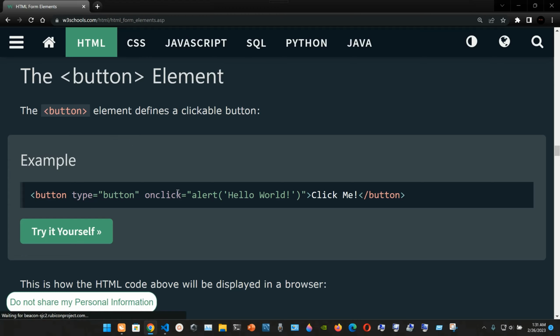We have the onclick event equal sign double quotes. This time is going to be an alert. Open parentheses. Inside of the parentheses we're going to have single quotes. Inside of the single quotes we're going to have Hello World with an exclamation mark, and then we're going to close the double quotes, and then close the angle brackets. The content is going to be Click me with an exclamation mark, and finally we're going to end the button tag.